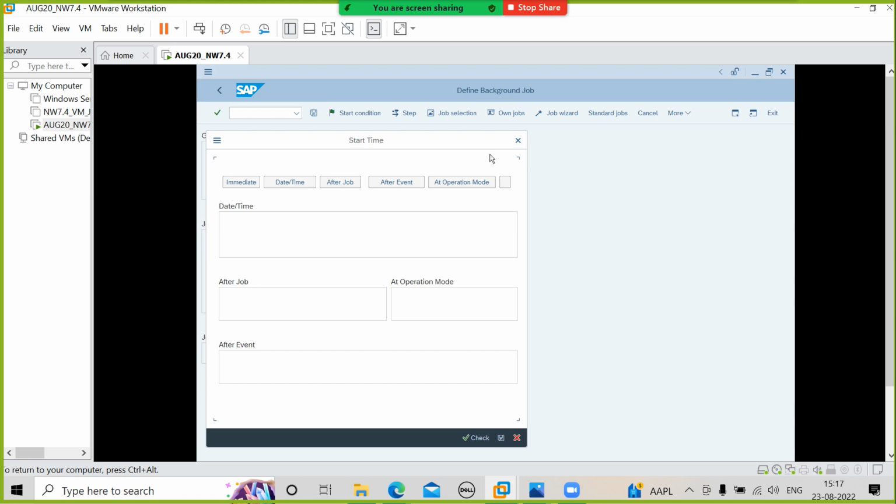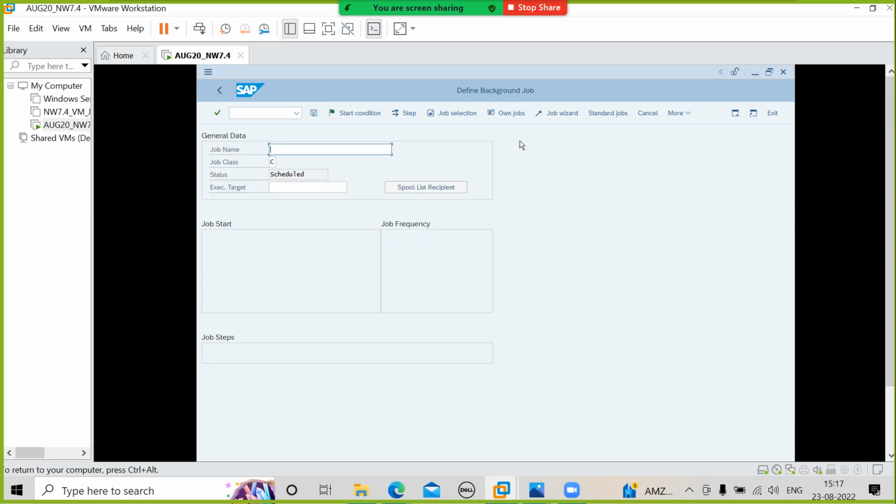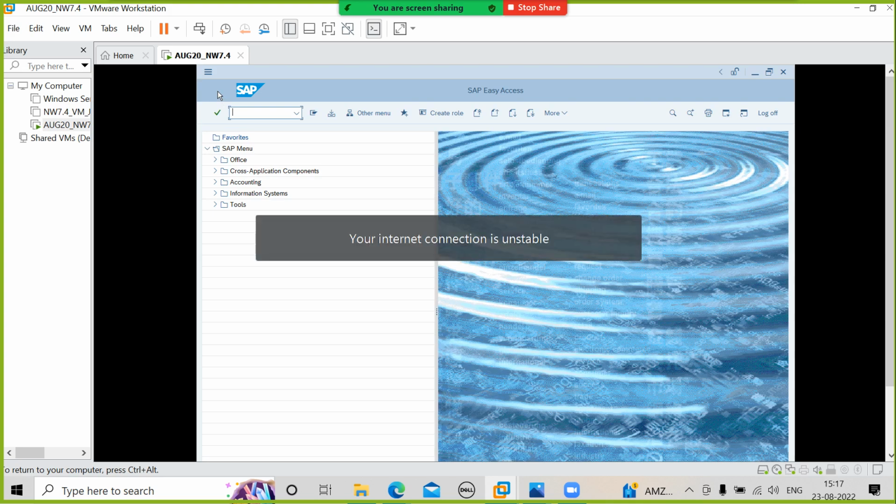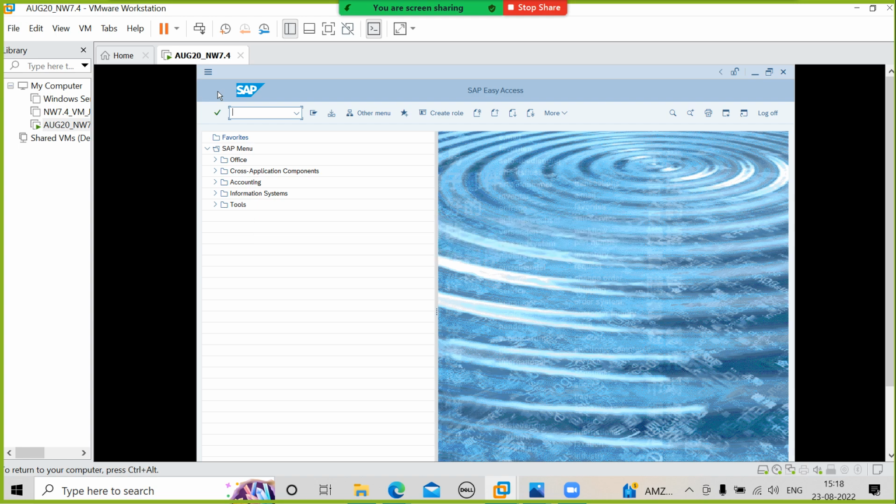Scheduling as a background job, if I schedule like this by using SM36, the background work process will take care of that work. If I directly execute, the dialogue work process will take care of the work. A dialogue work process means online, you can say interactive job. Background work process means offline, foreground, background, non-interactive job.